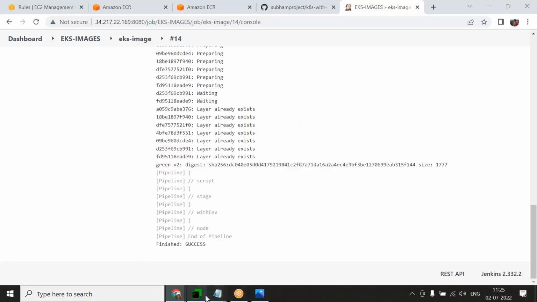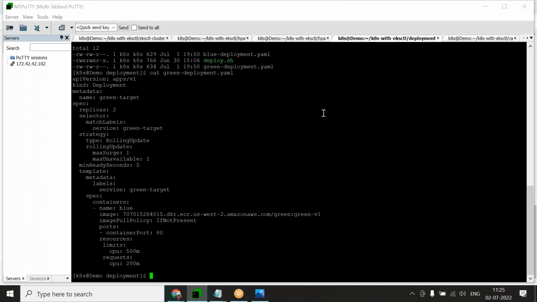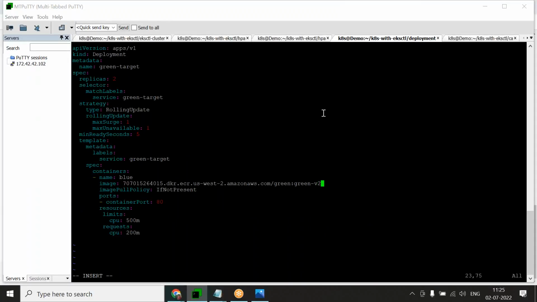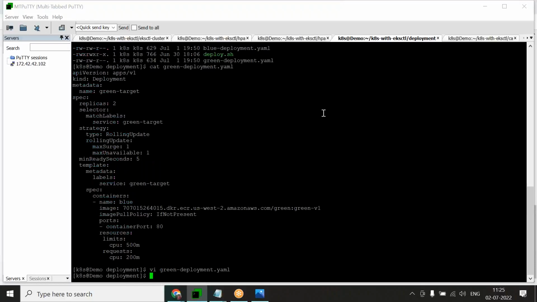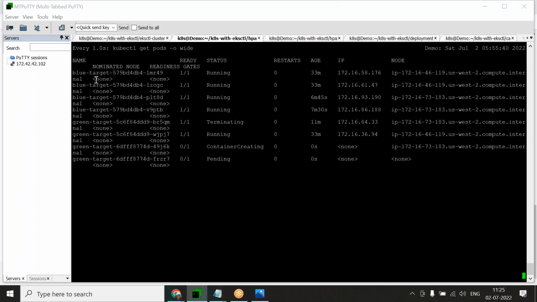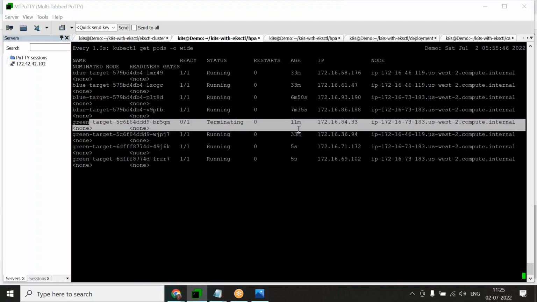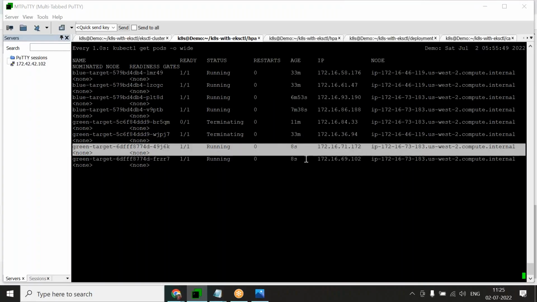And it pushed. Okay, so now let's go to the deployment and change the deployment config for green. What I'll do here is change it to V2, and now apply. So I'm doing a new deployment for the green. If you see here, the green target will go off. See, it's terminating. Deployment is happening. New ones are coming.